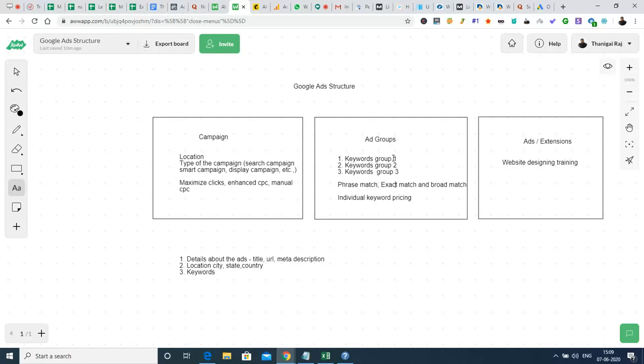And the next one is exact match. Exact match is easy to understand. It is simply whatever the keyword that we give, only when people are searching for that keyword, the advertisement will be shown. For an example, if I give website designing, and I had given advertisement to run only for this website designing, so when people are searching for website designing, the advertisement will be shown. When people are searching for web designing, the advertisement will not be shown.